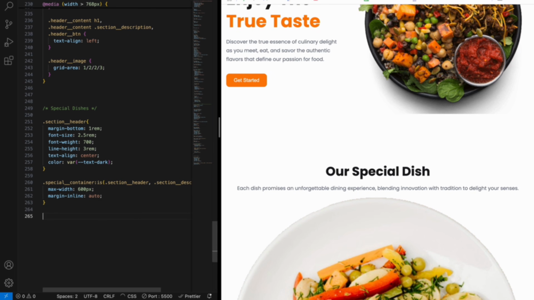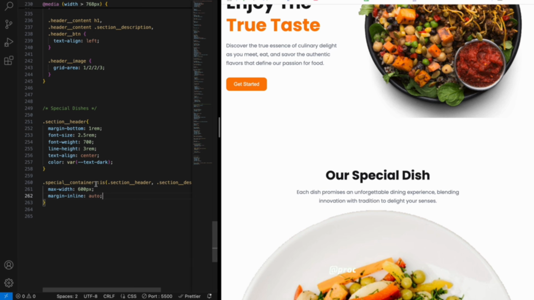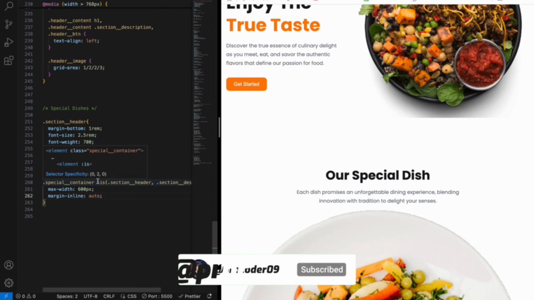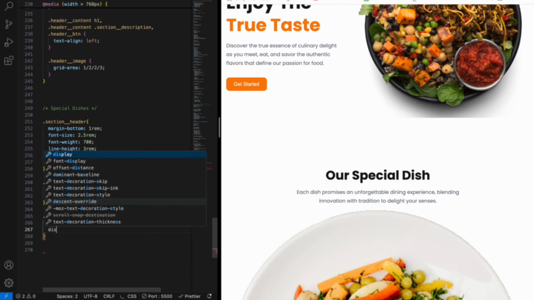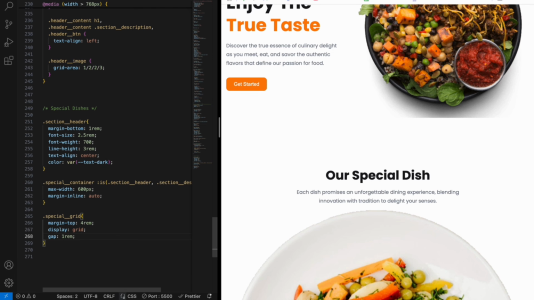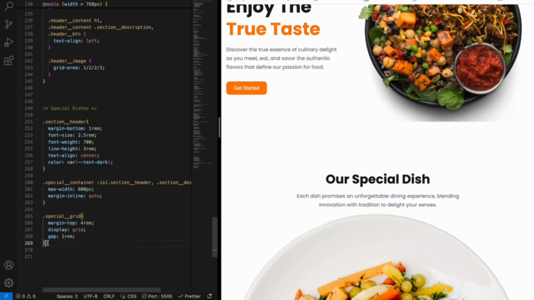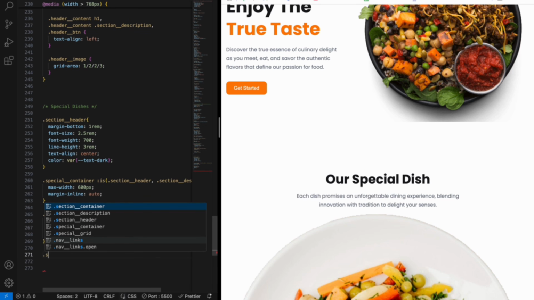Now after that we go for the special grid. Okay, so we have to make space here as well because it's not working if we are not going to use space here. Okay, so here after that we go for the special grid here, and inside this add margin top to 4 rem, and then display will be grid. After that gap will be 1 rem. Okay, refresh it. Then after this let's style the special card.